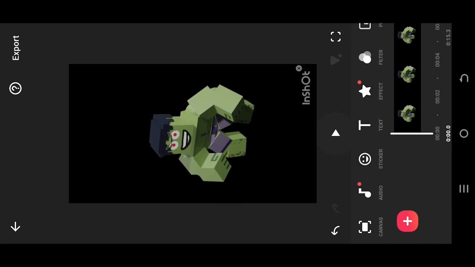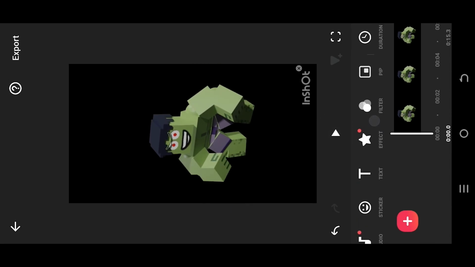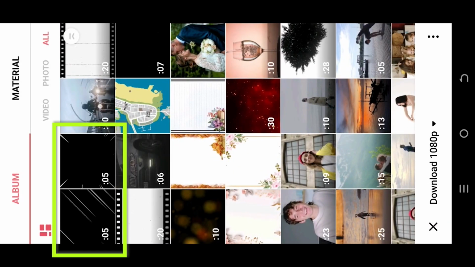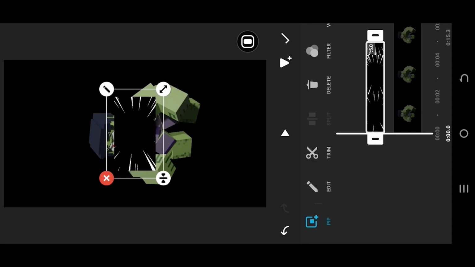Now suppose we want to add some speed line effect to this video. For that, go to PIP. Here we have two speed line overlays. One is circular and the other one has straight speed lines. You can download them from the video description.